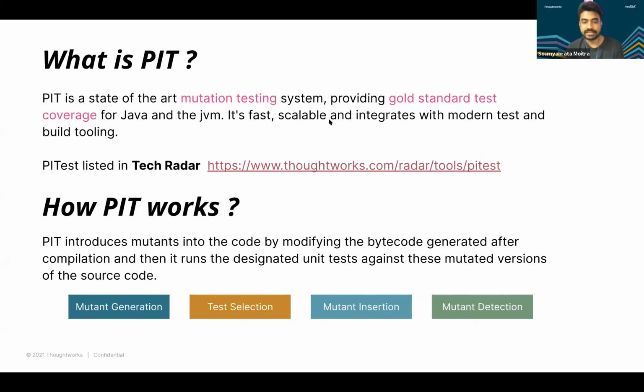PITest was also listed in the ThoughtWorks Tech Radar. I think it was first listed in October 2016, and back then it was in the assess quadrant, and now, in October 2020, it has moved to the trial quadrant. Jyoti, if you can just navigate to this link.